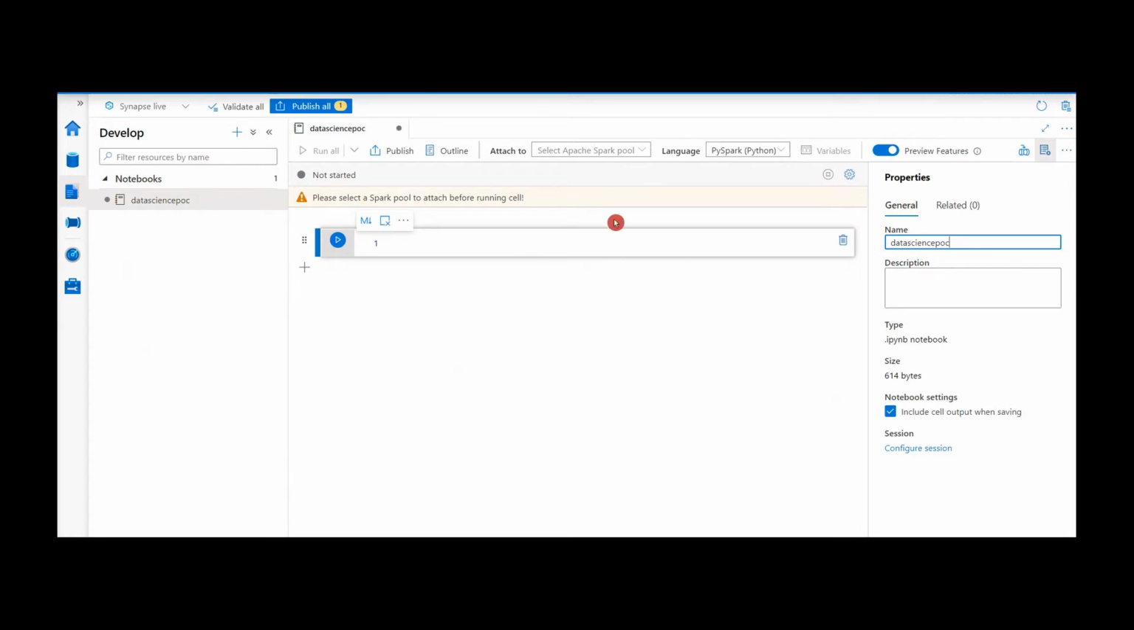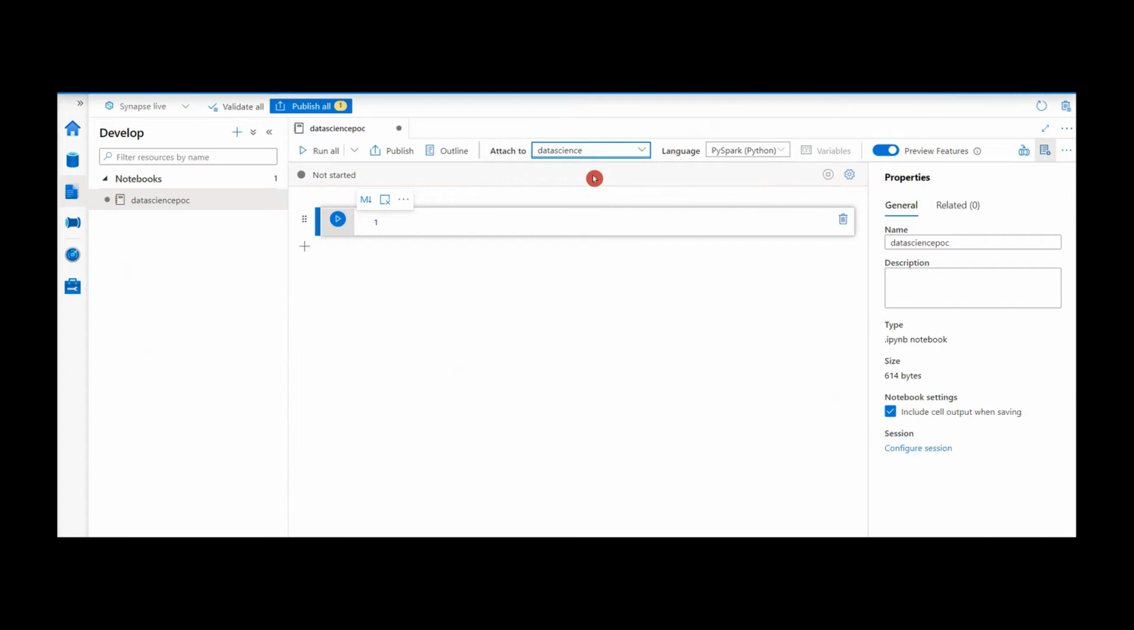Then the next step is we have to select the language. Here we are planning to use the PySpark language. The default one is PySpark, so I will leave it as it is. And coming to the Spark pool, we need to attach the Spark engine. If you have created multiple Spark pools, then it will display multiple options. But in this case, I have created only one, so it is displaying data science. Let me select that. We have to attach computing infrastructure with this notebook. That is a very important step.